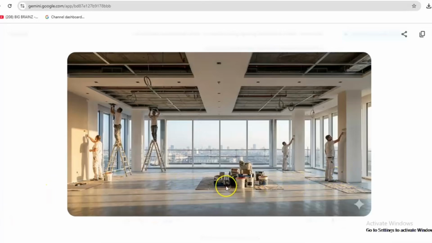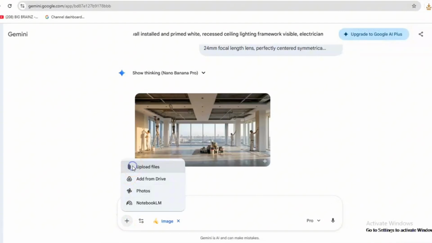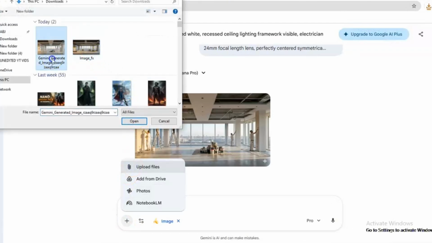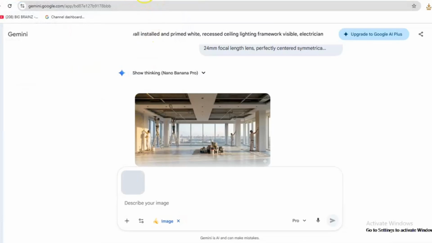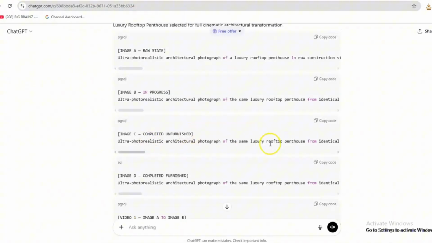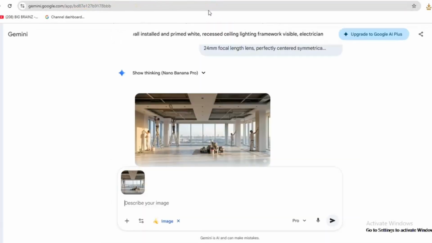And here we go. Now our image 2 has been generated using Nano Banana Pro, and you can see there is work in progress. So what you have to do, go ahead and download, and upload it to ChatGPT again. Now this is the first one, this is the second one. Upload it and then go back to ChatGPT, copy the completed unfurnished prompt over here and head back to Gemini.